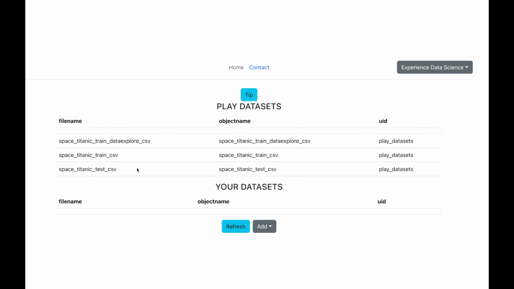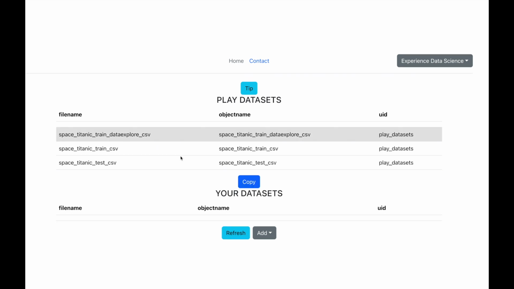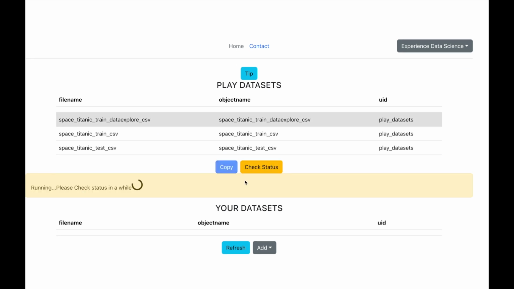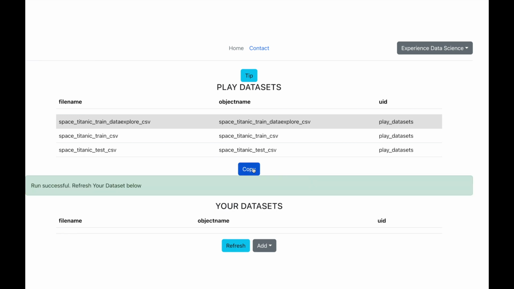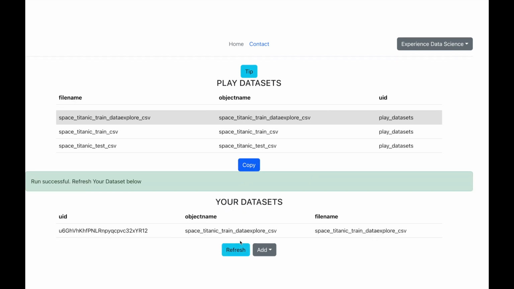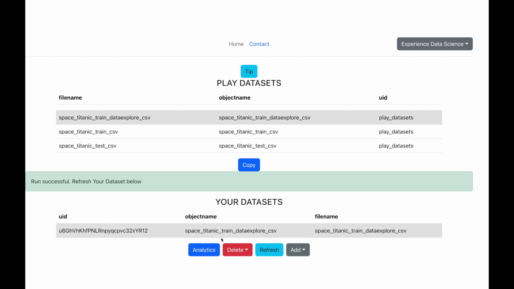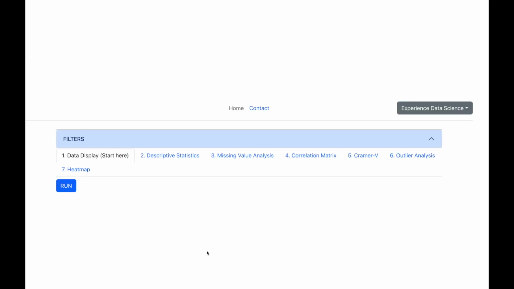Now here you see the available data sets. So let me go ahead and select the space titanic data exploration data set, copy it and make it ready to use. Now once the data is copied, I can select it and do all the data exploration analytics.